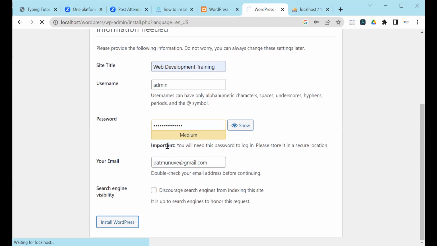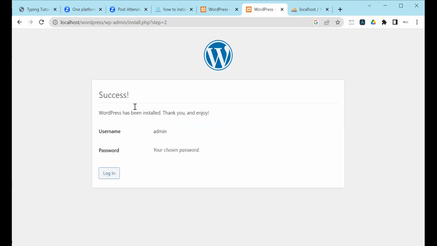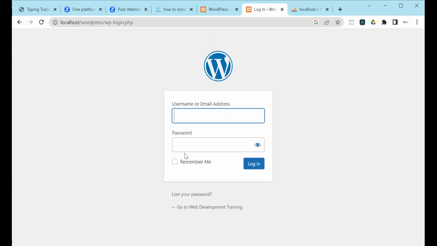After this, it will prompt you to log in like this. It should give you a success. It is telling you WordPress has been installed. Thank you and enjoy. Username is admin. Password you are choosing password. So here I can just log in. In most cases, if you want it to be remembered, you can choose remember me. Right? Remember me, then log in.